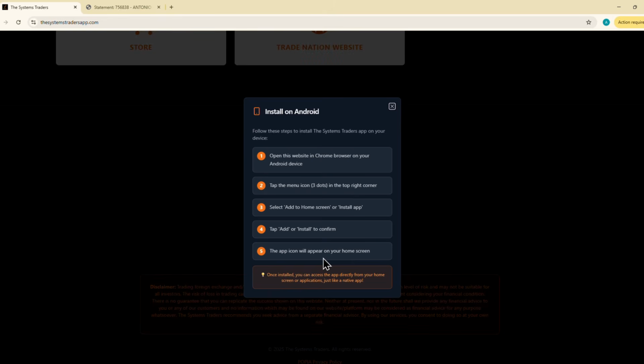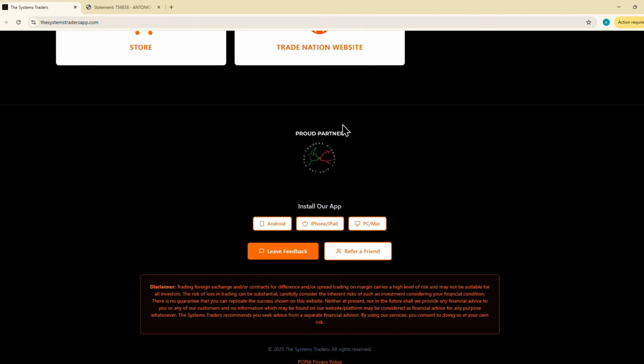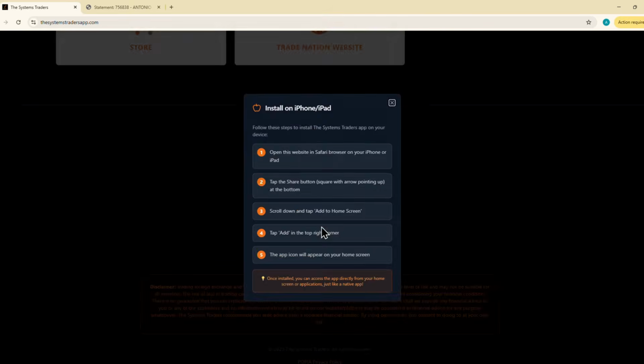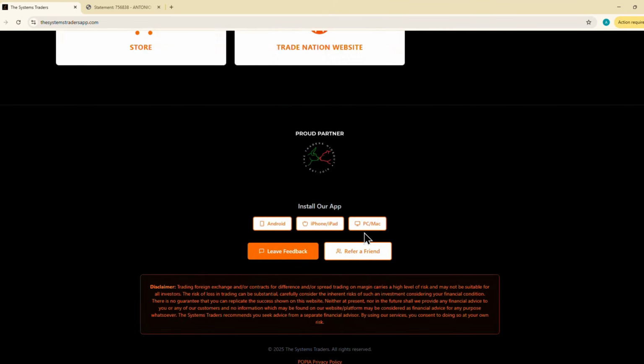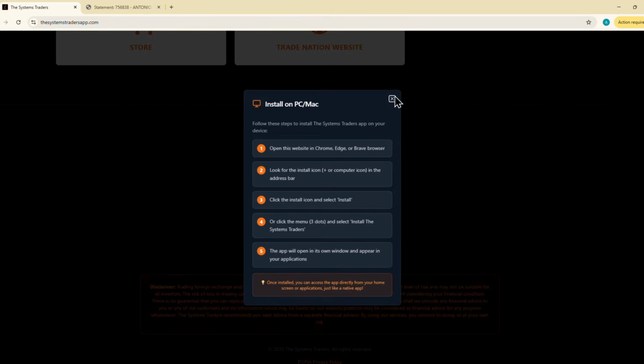If you guys do struggle, please chat to your assigned trader. They will help you in installing it. If you do struggle to install it, you can always just use the web-based version. And for iPhone, iPad, it's going to give you the same prompts for downloading that, and then same for the PC and Mac.